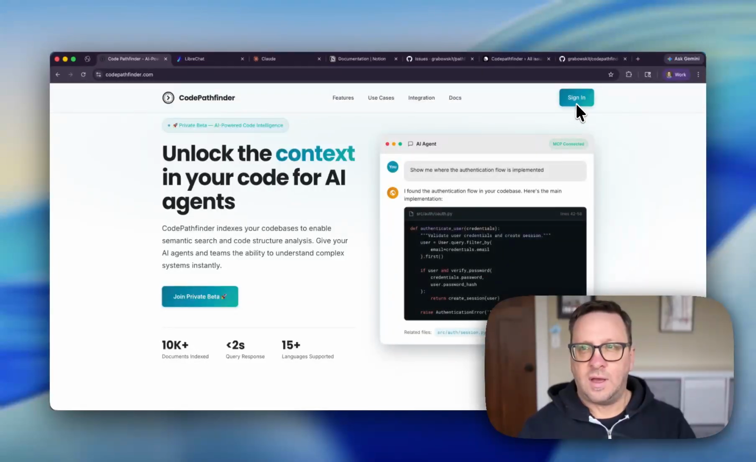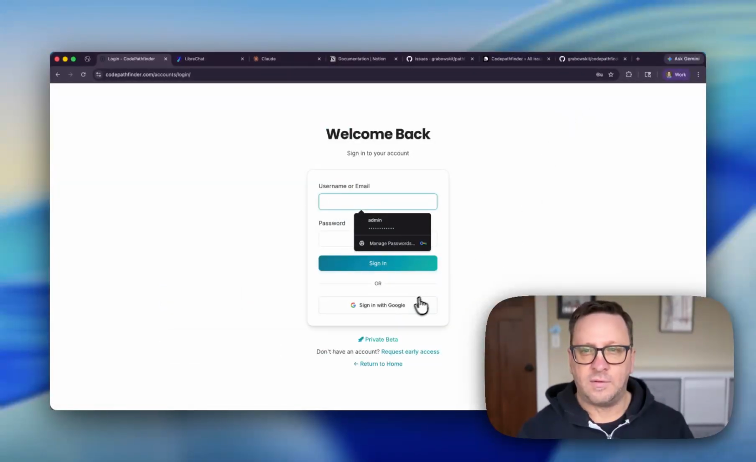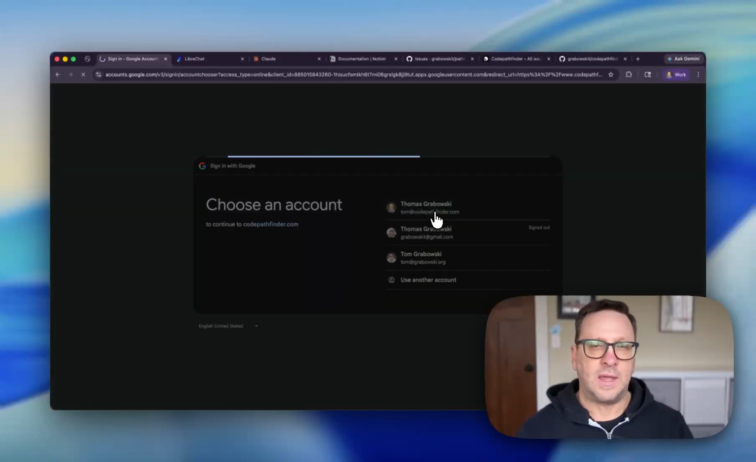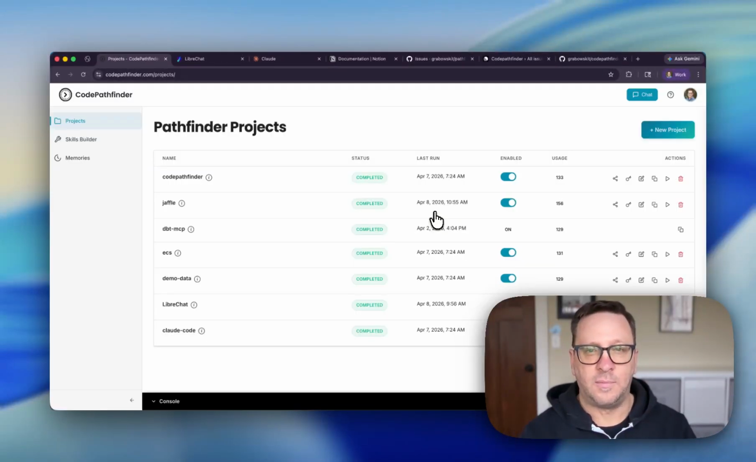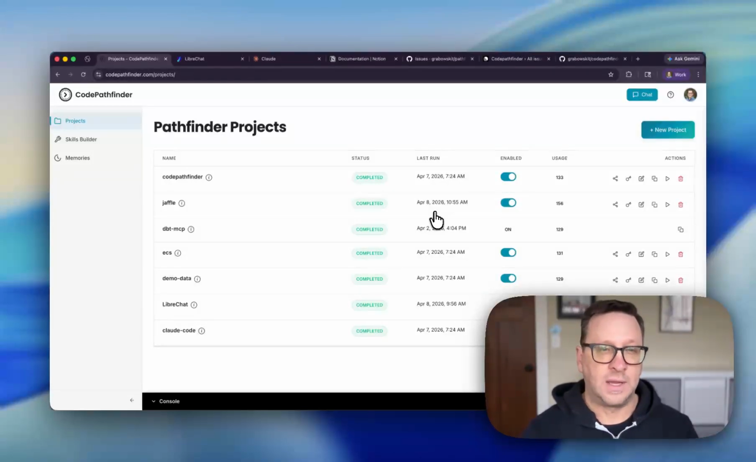Hey, just wanted to give you an update on Codepathfinder. I haven't really given an update in a while, and kind of what I'm doing with it. I'm starting to use it more and more, just basically looking at other repos, code repos, being able to have a standard set of skills and memories.